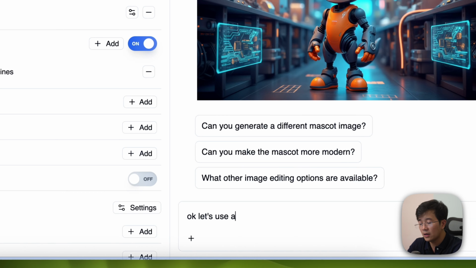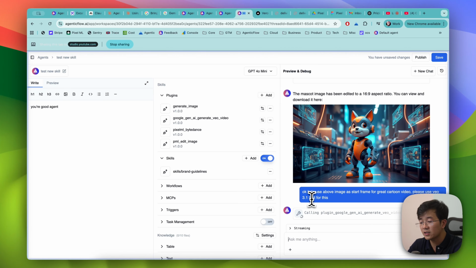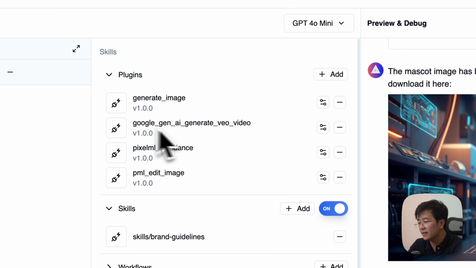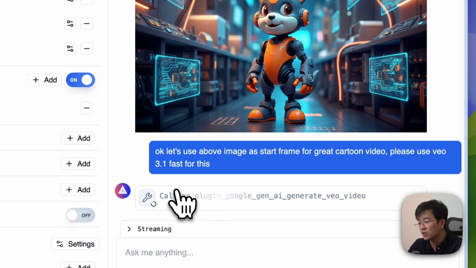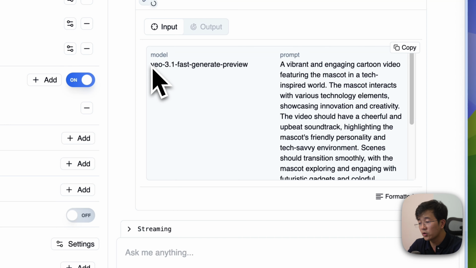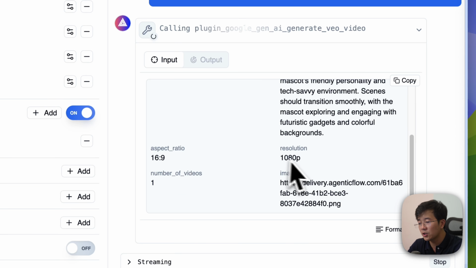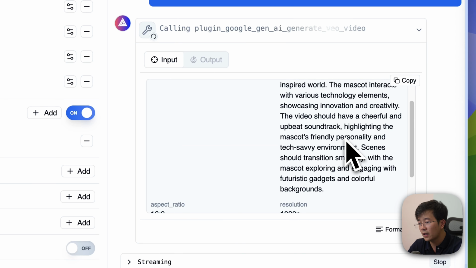Okay, let's use both images as a start frame for a great cartoon video. Please use Veo 3.1 fast for it. Yeah, let's see how it reacts to this one. So basically, because I already added Veo 3 in here, it was just using the Veo 3 generate video, the model name is this one, the prompt is this one. It automatically came up with the aspect ratio and the image as the start frame. I think it's all good.